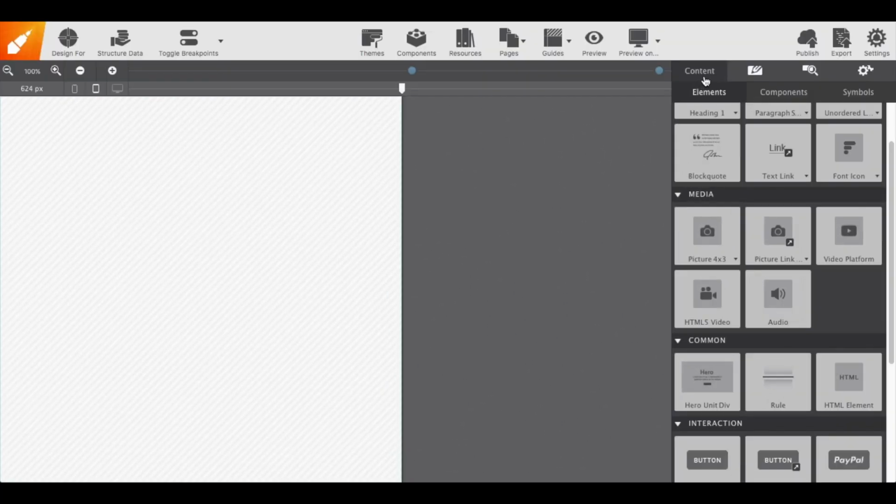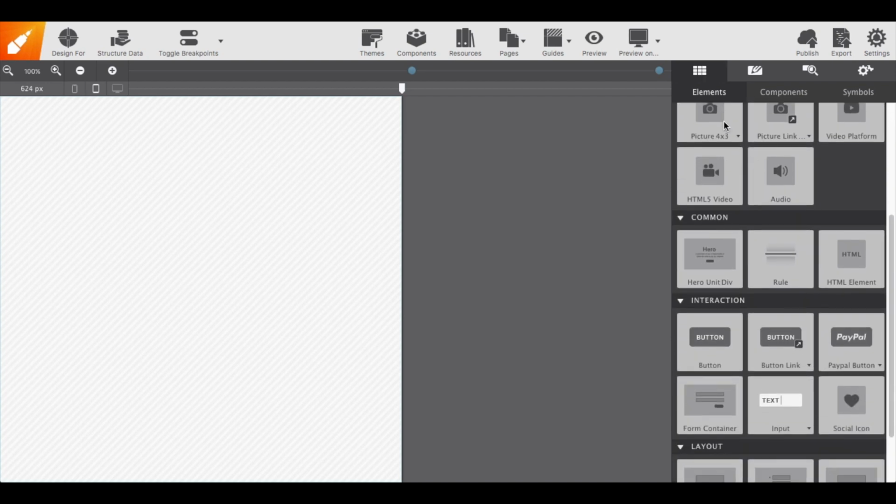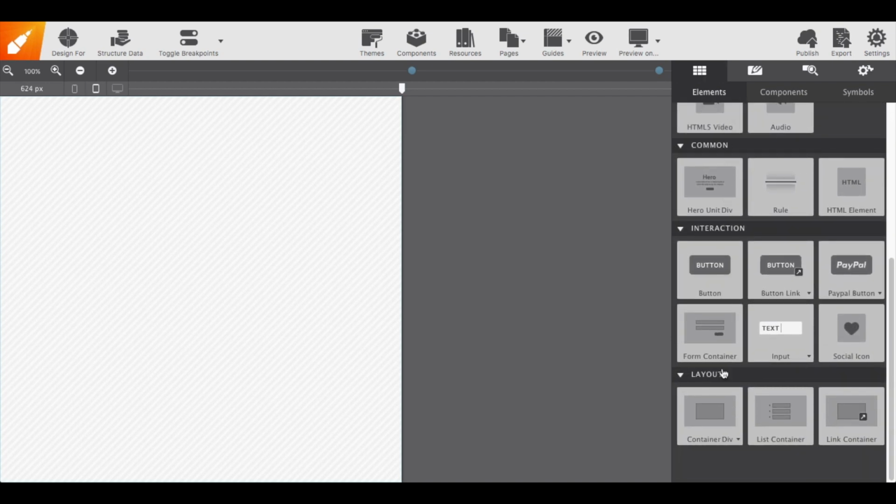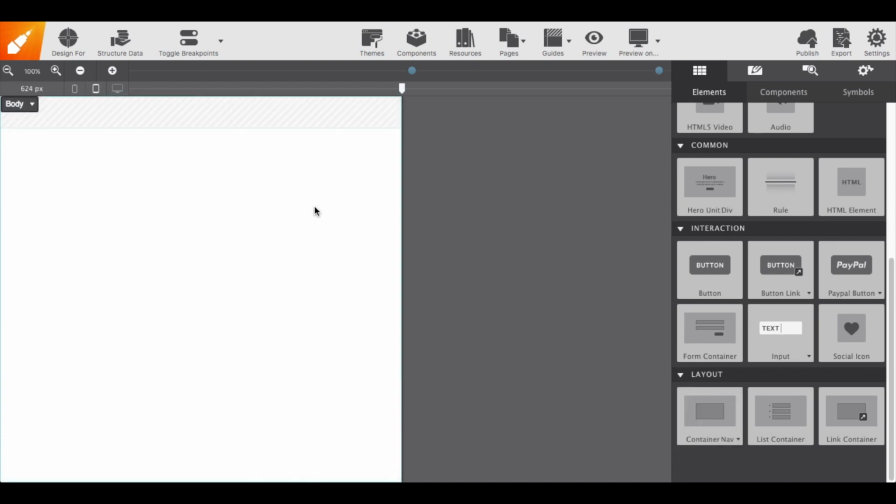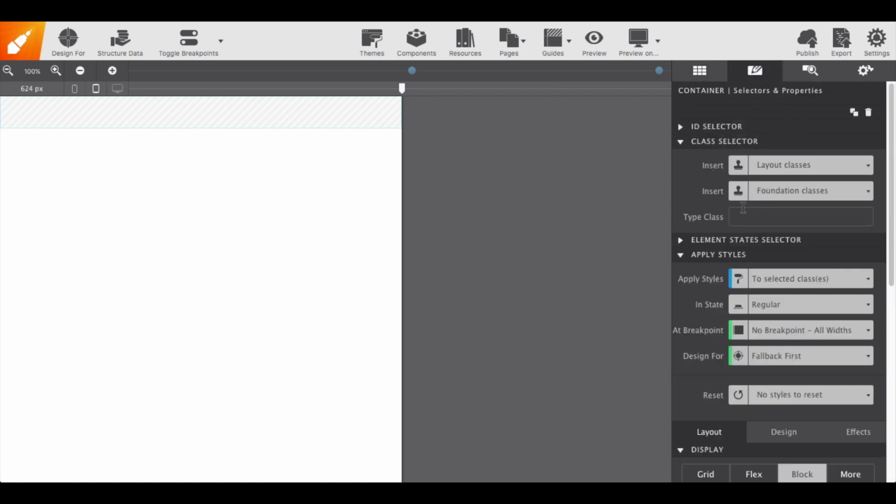Now, the first thing we'll do is go to the content pane, and from there add a container to the canvas. For semantic purposes, let's choose the container nav. Under the styles pane, we're going to give that container the class name nav region. This container is going to hold all of our content for our navigation and nested links.